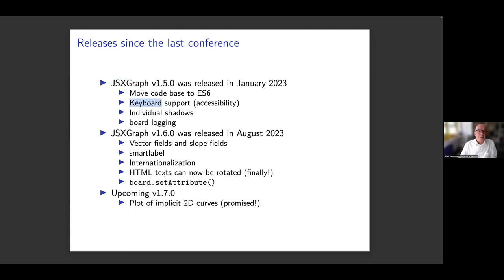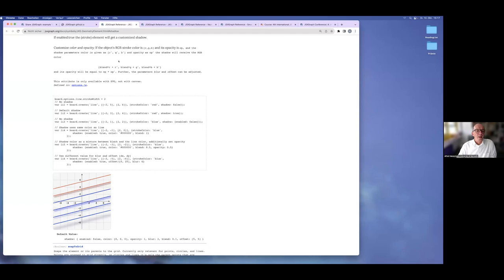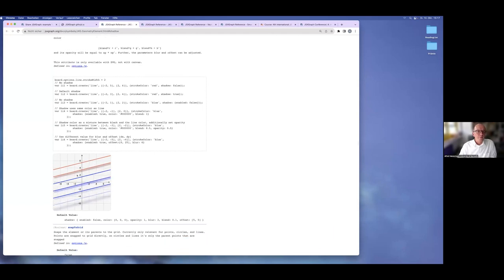Then we added keyboard support as an accessibility measure, so if you want to allow it, you can control a construction with keyboard strokes. Then a nice little feature: we have individual kinds of shadows, so you can define your own shadows for your elements.